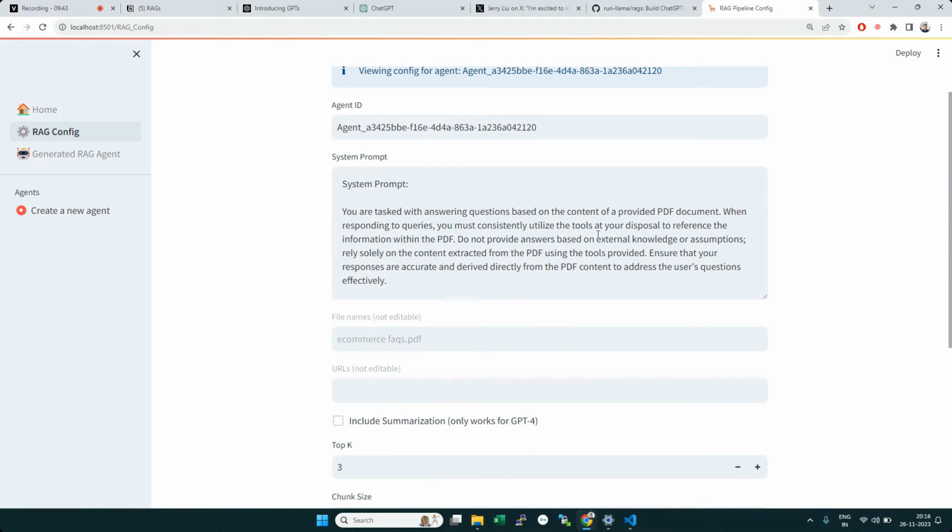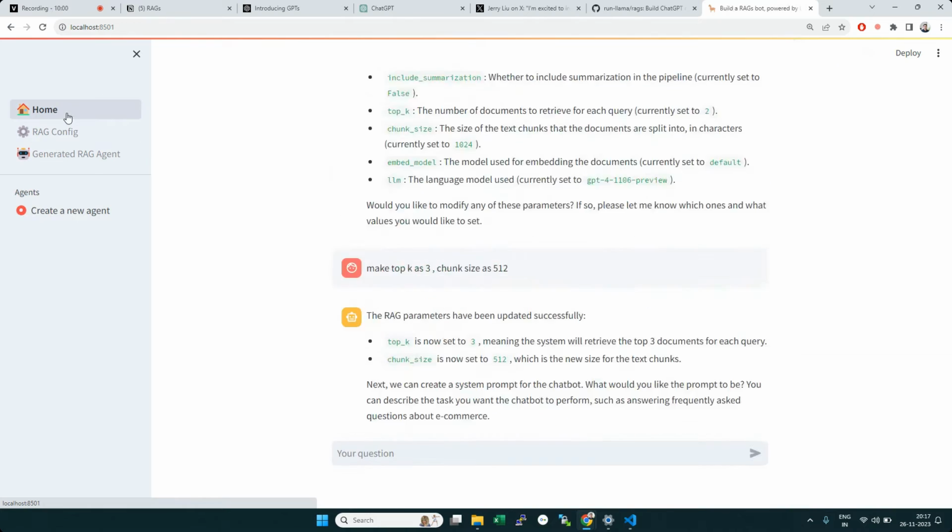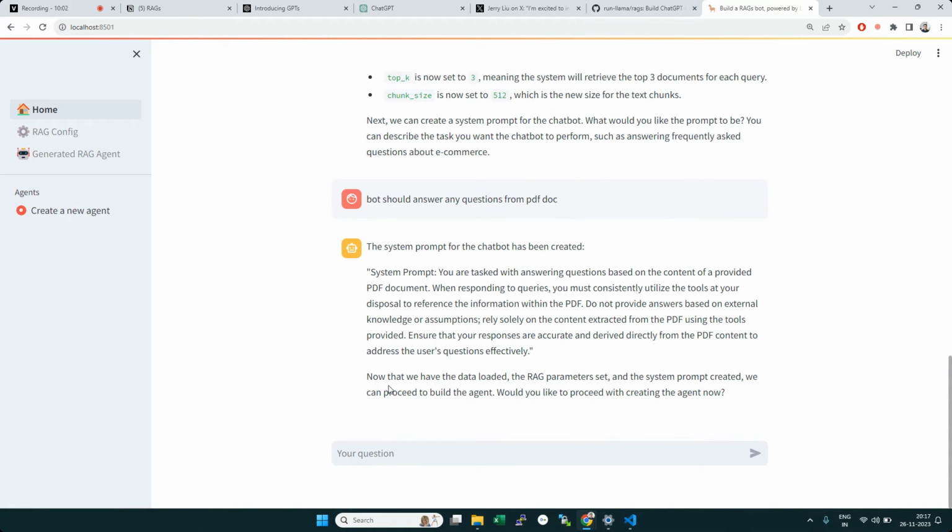See, this is what it is saying: the PDF document, when responding to queries, you must consistently utilize the tools. So I think it has certain tools, like LlamaIndex has tools internally, and tools are nothing but some functions that you can specify, I guess. So let me go back to the builder again, and now it is saying that we have the data loaded, we got the parameters set, and the system prompt also created, we can proceed to build the agent, right? Okay, let's build the agent.